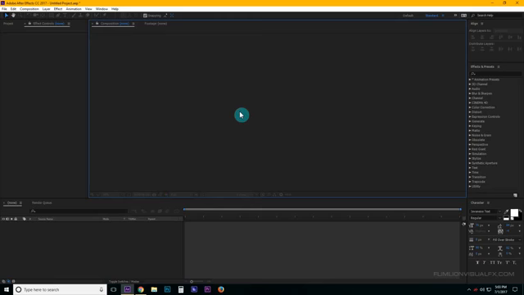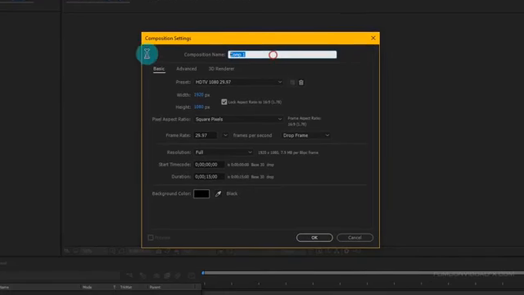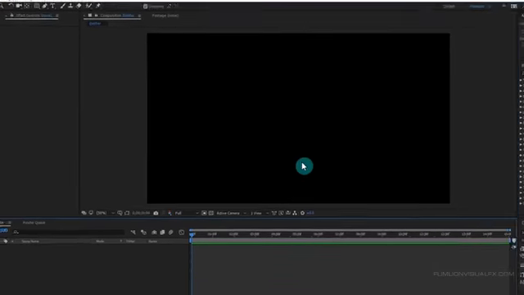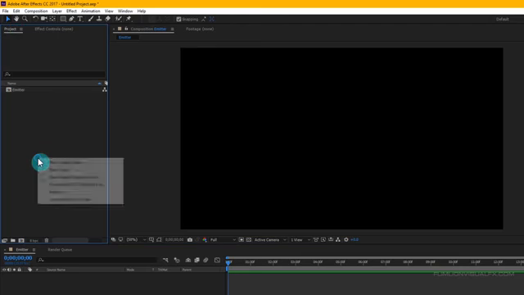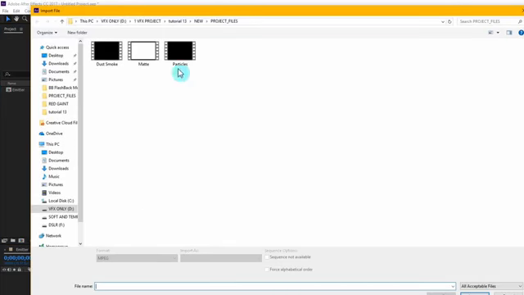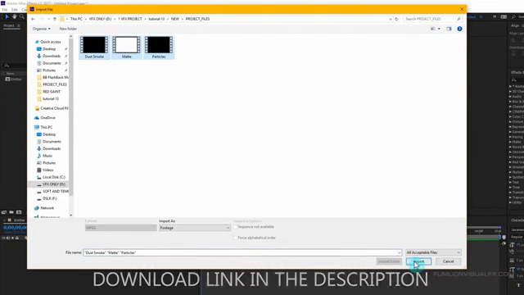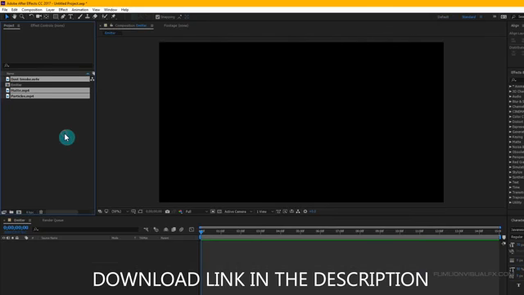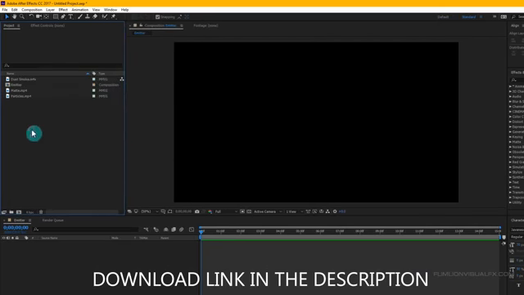First, create a new composition. Go to Composition, New Composition, and let's call this emitter and set it 1920 by 1080p, frame rate 29.97, and duration 15 seconds. Then click on OK. Now go to the project window, right click and import, click on file, then choose the project file, select all the files and click on import. You can download this project file from the link in the description.